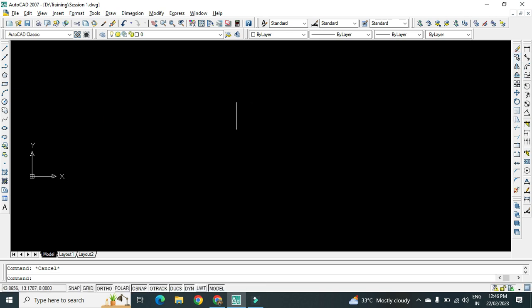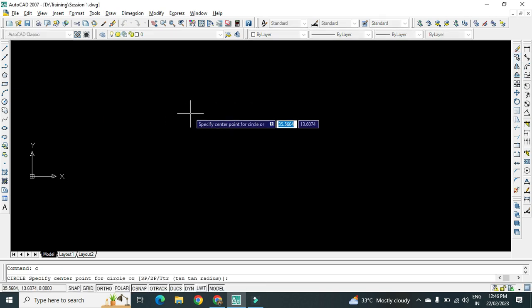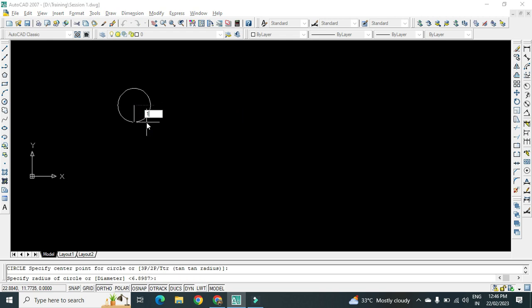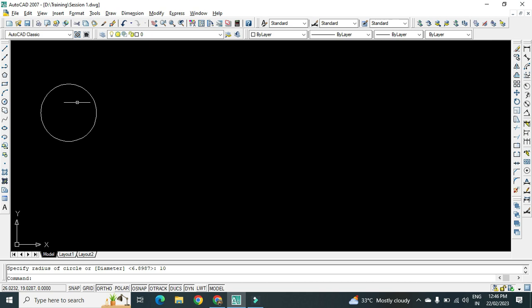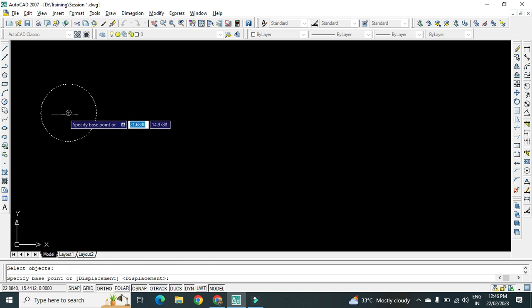How to use copy? Let us say there is one circle which is having diameter of 10 mm and I have to create multiple objects of the circle, which means I have to use the copy instruction. So how to execute copy? Select copy, then select object, press enter, then select the base point.